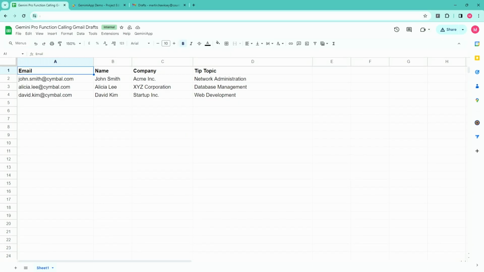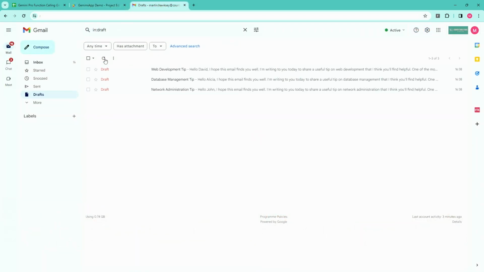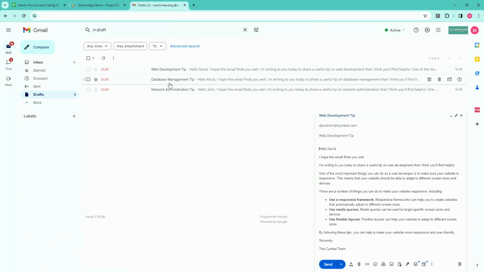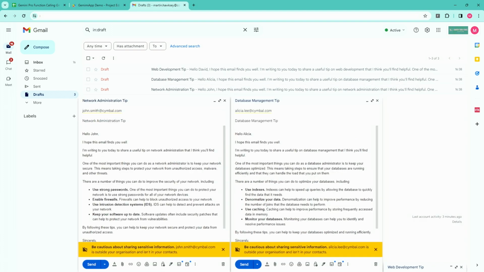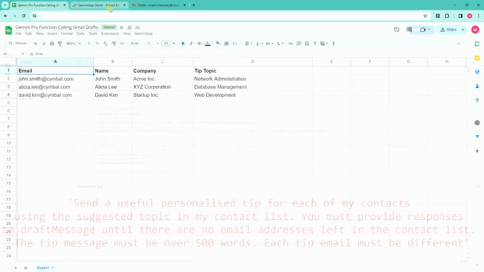So here we have a Google Sheet, very typical. We've got some data in that Google Sheet. And we've got some Appscript code. So not a huge amount of code here, 45 lines, and one single prompt. So when this script runs, everything else happens automatically. So we're generating individual draft emails based on the topics that our contacts are interested in.